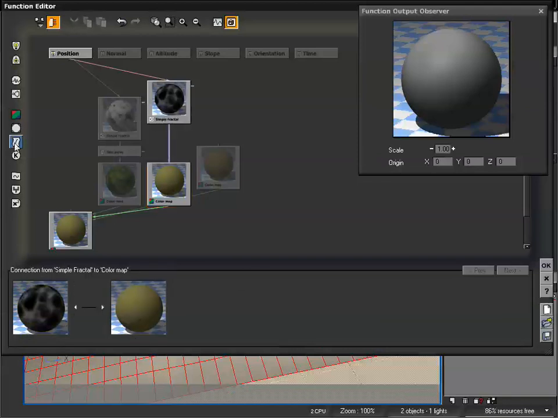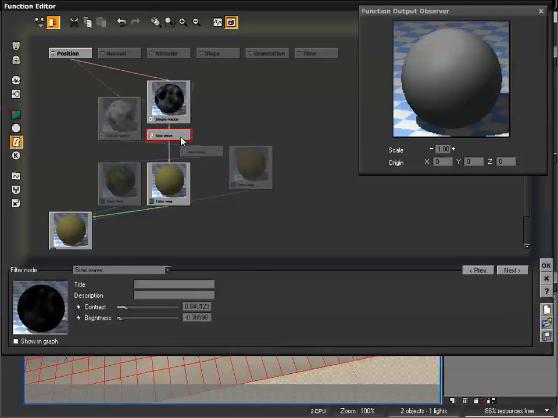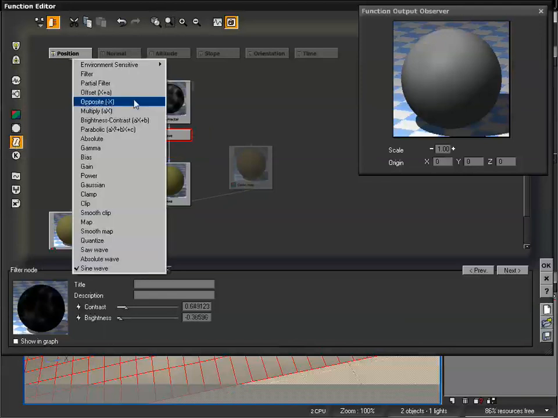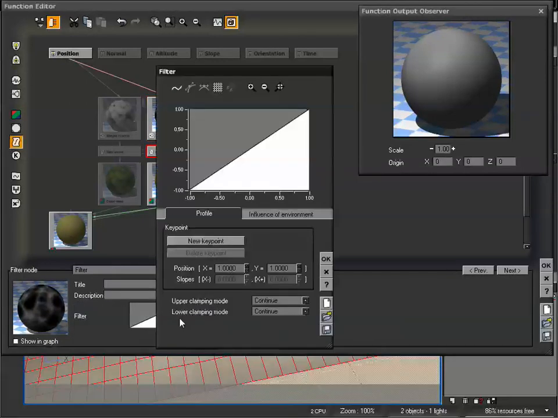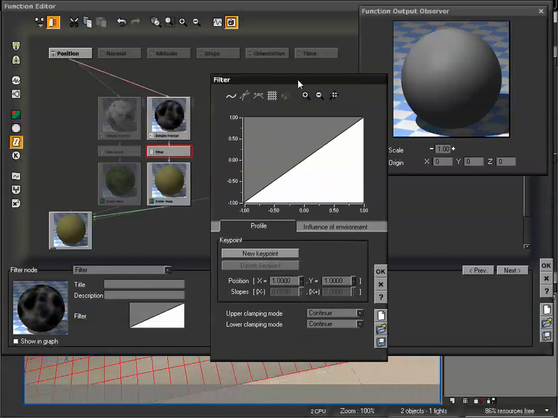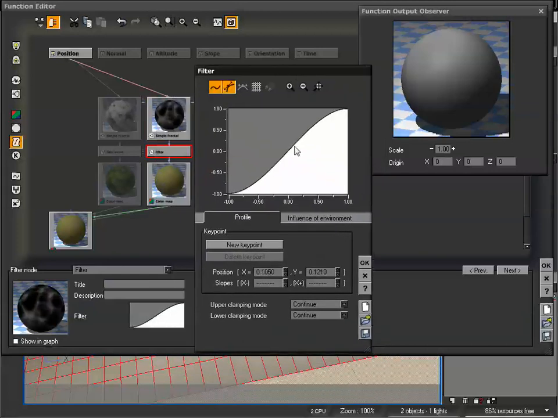So let's throw a filter on there. Select our link, and we can add our filter. Now by default it's using the last one we used, which is a sine wave, also with the exact same settings. But I want to use something else this time. Let's just use a standard filter. And I'm going to right mouse click, go to Edit Filter. If we change this to Curves, just click anywhere in here to add a new key point, and then we can move that key point around and adjust how much of that surface we're seeing.